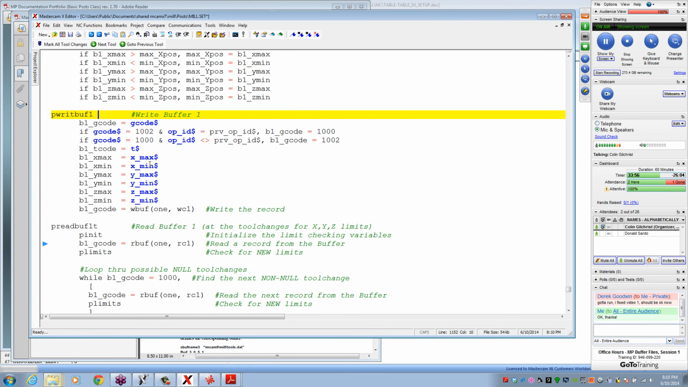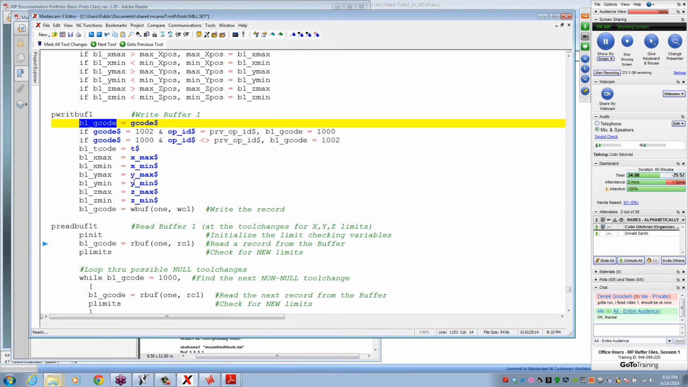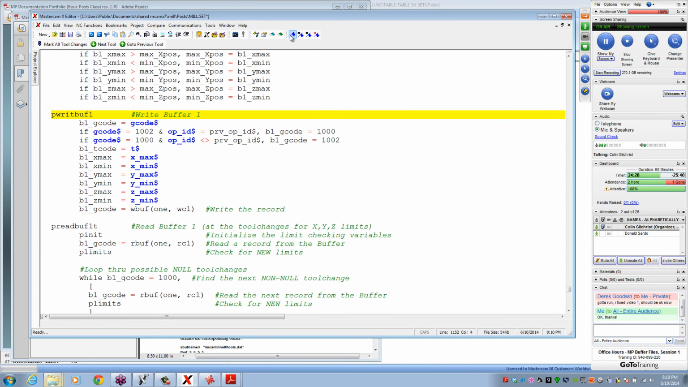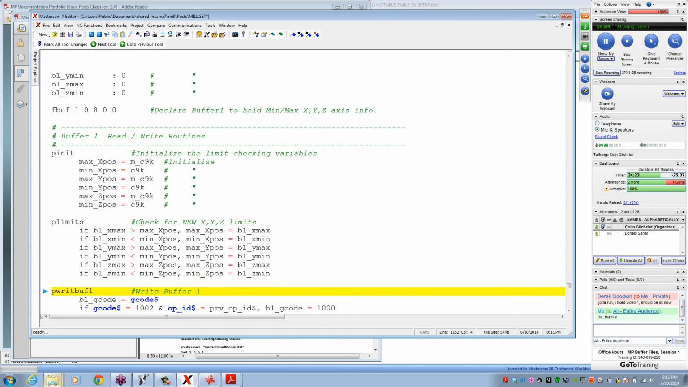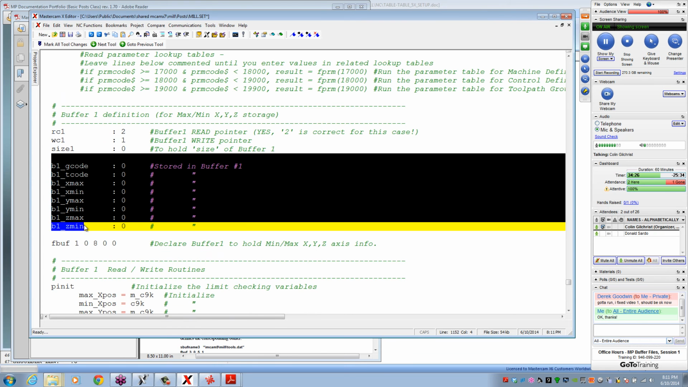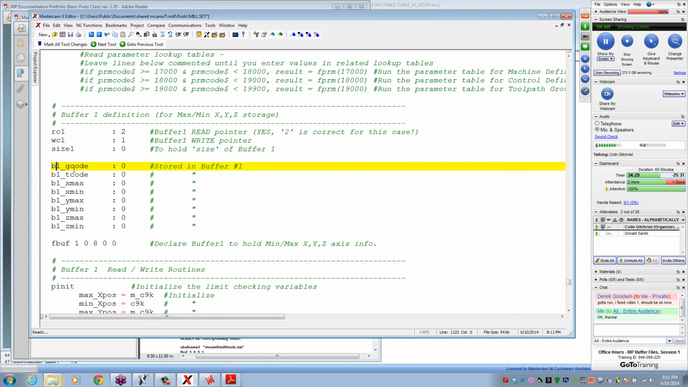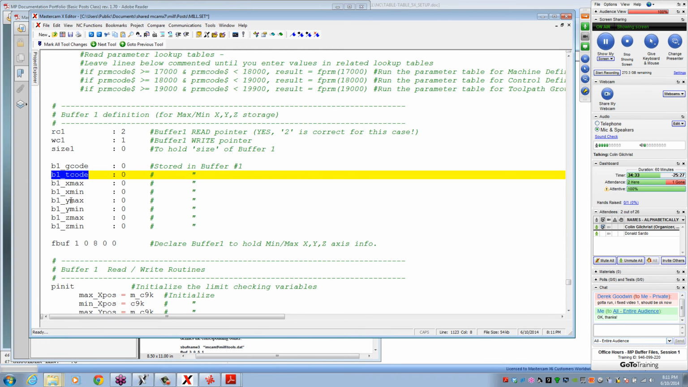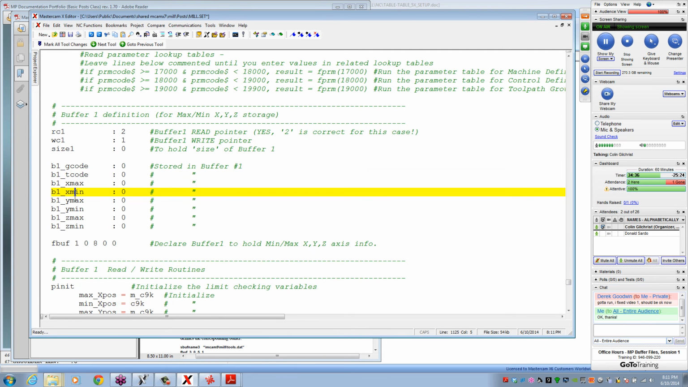P write buff 1. This is where we first start writing to the buffer. And you'll notice it says p write buff 1. And what are we doing right here? We're setting the variable values. Let me remove all my bookmarks and set a new bookmark here. We're setting all of the values for these variables in this list here. So you notice we've got B1 G code, we've got B1 T code, we've got B1 X max, X min, Y max, Y min, Z max, Z min.